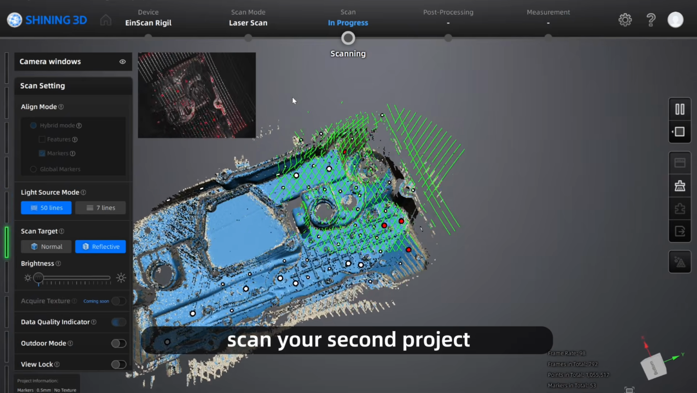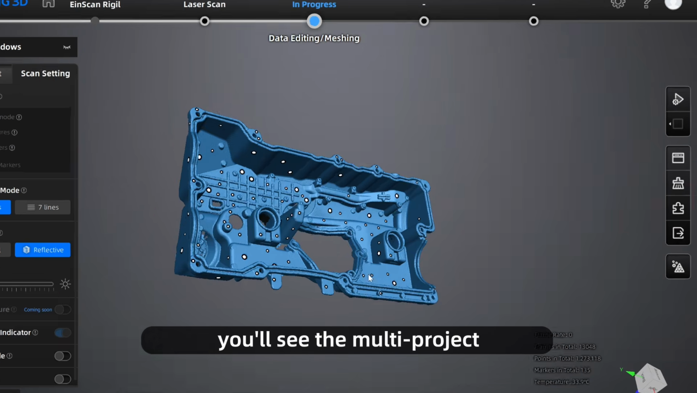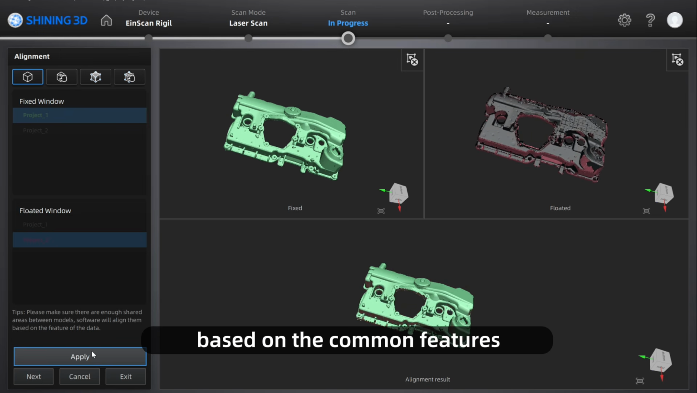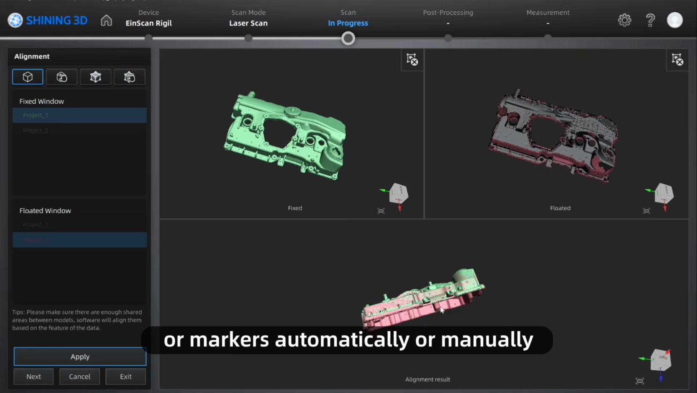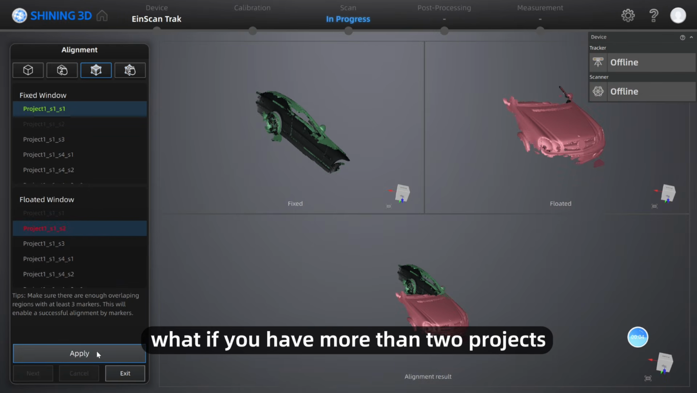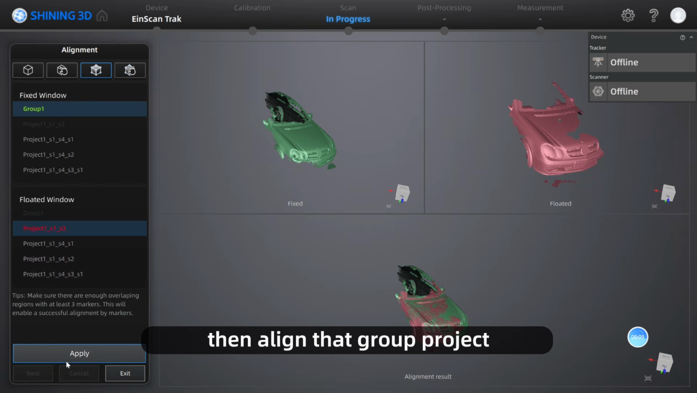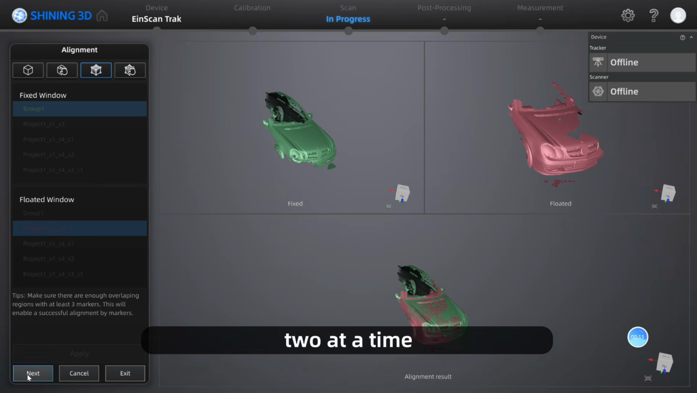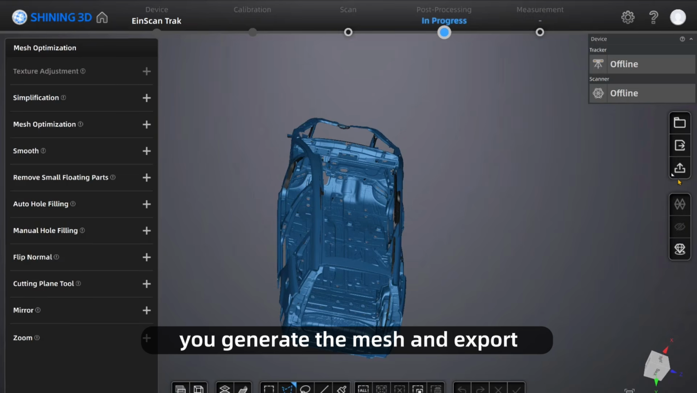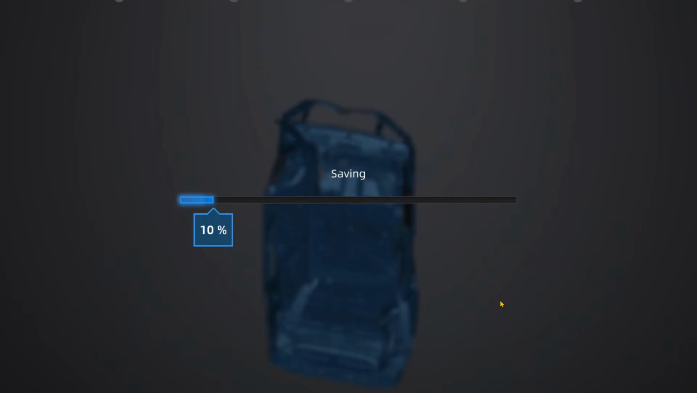Third, scan your second project and generate its point cloud the same way. At that point, you'll see the multi-project alignment button light up, and you can align the 2 projects based on the common features or markers automatically or manually. Fourth, what if you have more than 2 projects? Same logic. Align 2 projects into a group project first, then align that group project with the next one, 2 at a time until everything's merged. Once alignment is complete, you generate the mesh and export, exactly the same as in the first workflow.